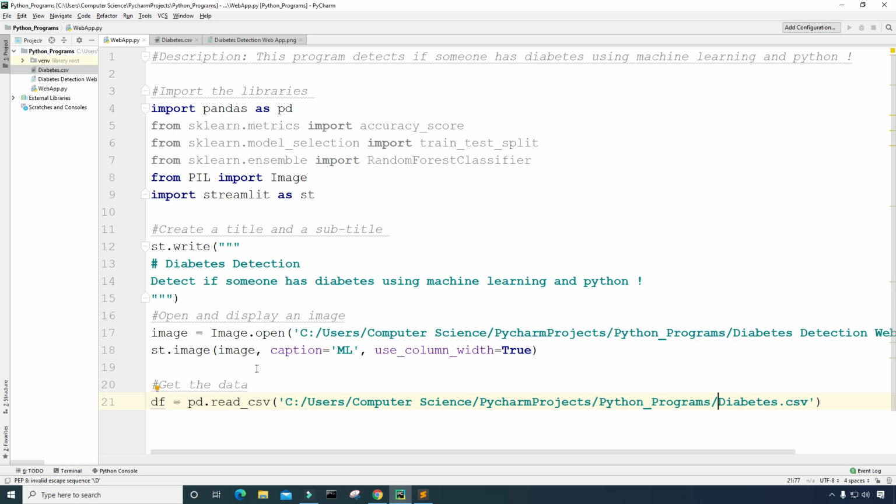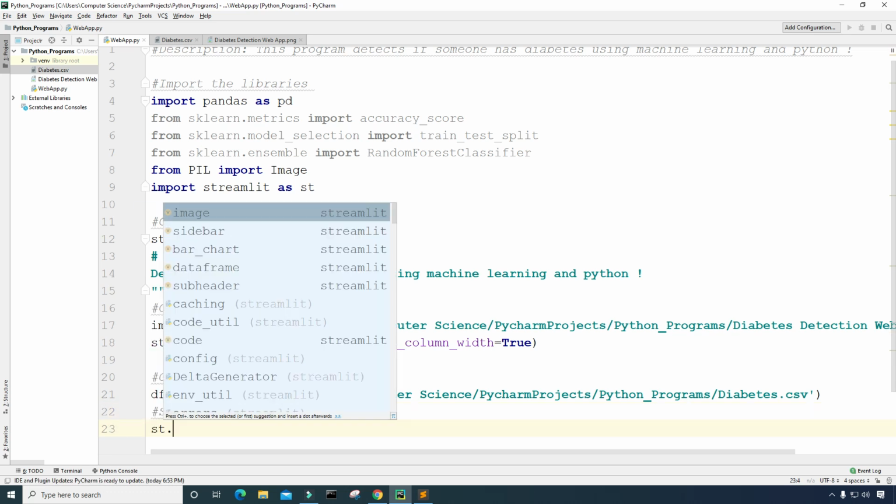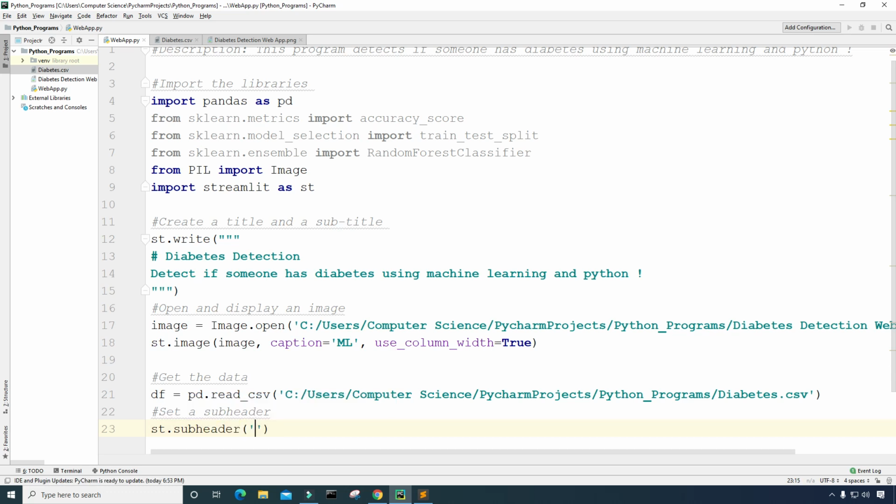All right. So this is where the file is located. All right. So now I have the data. I also have the image, so everything looks good. Let's go ahead and set a subheader on the web app. So just type st.subheader, and we're going to call it data information. And this will be where we will display the information of the data.